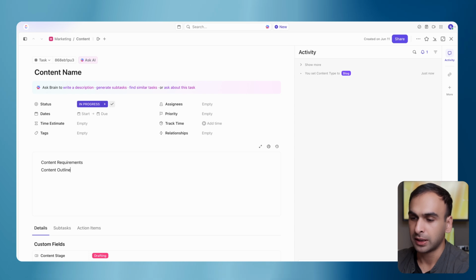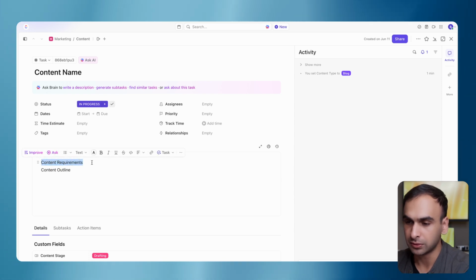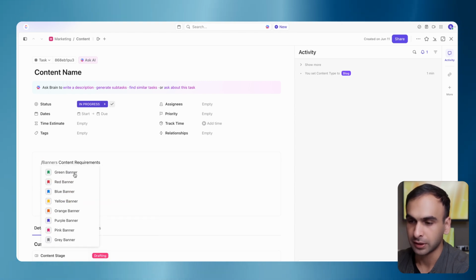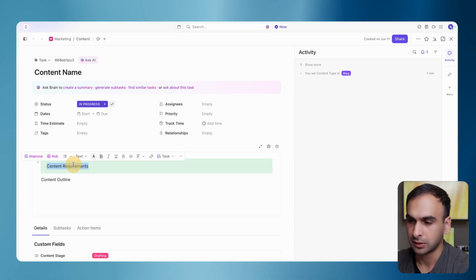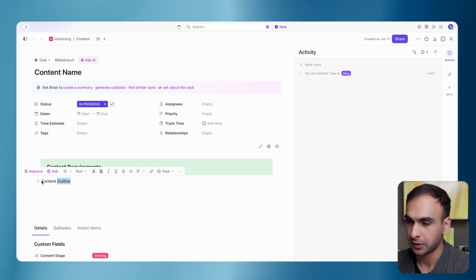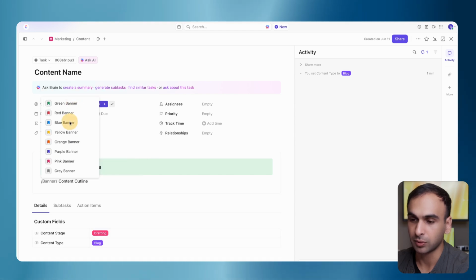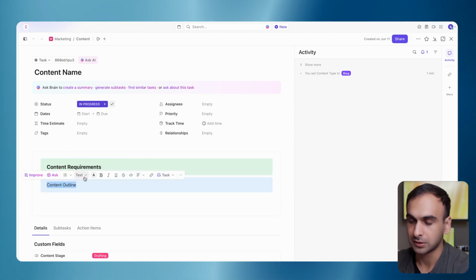All right. Now, what I like to do is I like to use banners. So let's go ahead, let's use our forward command and let's go to banners. Let's make this one green. Let's go ahead and increase the header. Maybe an H3 is good. Looks good to me. And then same thing with content details here. And let's go ahead, add a banner. Let's make this one blue. Let's just match the sizing there as well.